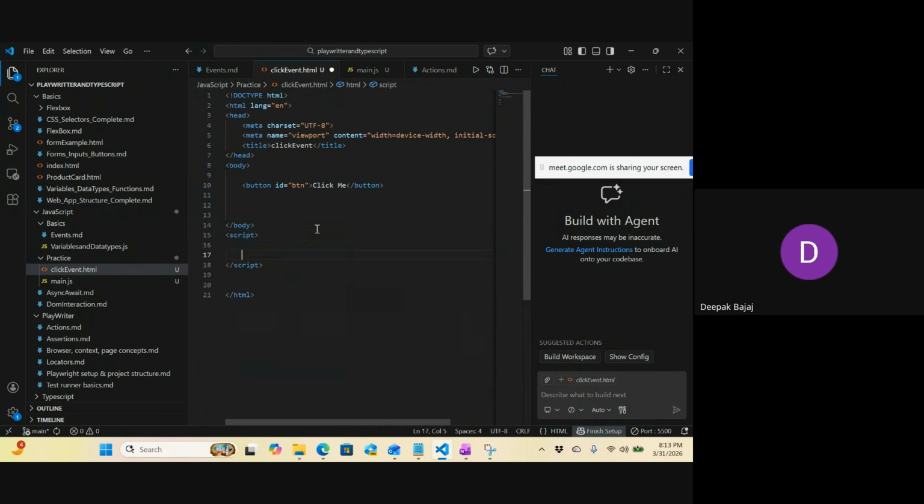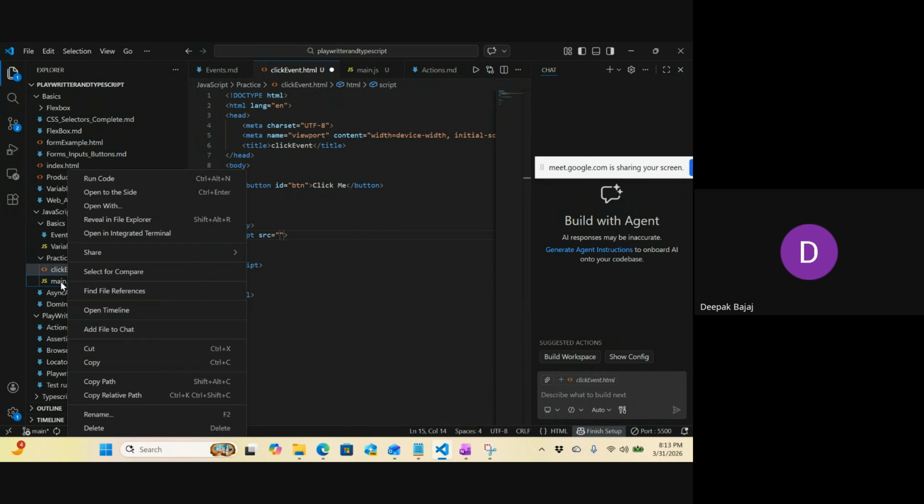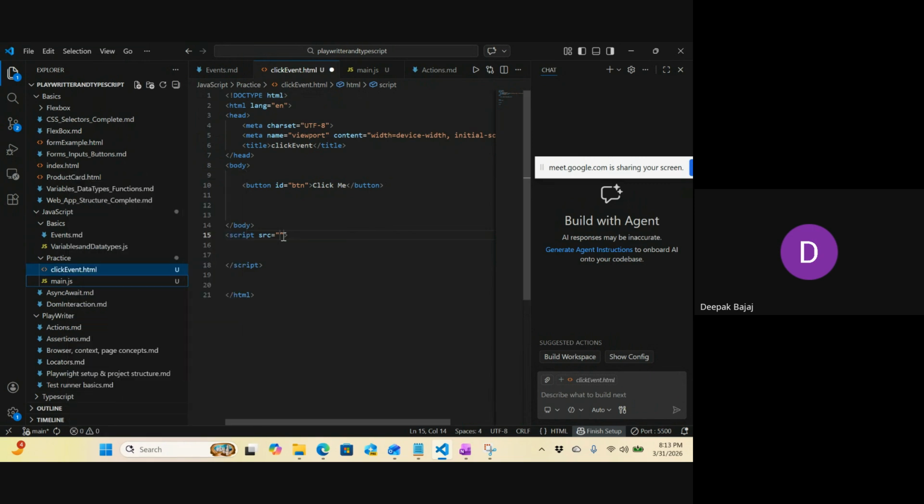Here we need to create a script. Inside the script tag, there is an attribute called src. Give the file name here. It will give you a reference there. Type main.js. Now save this and run.